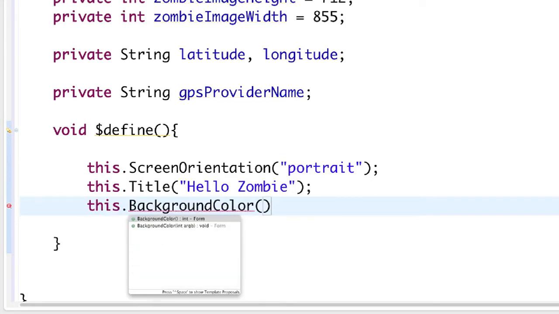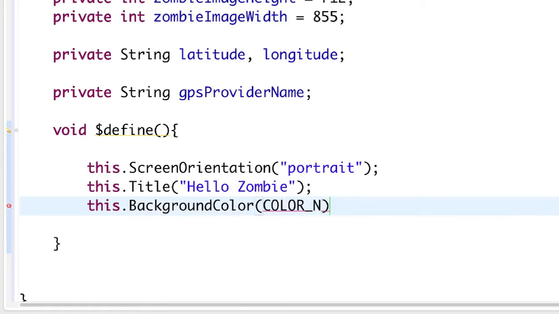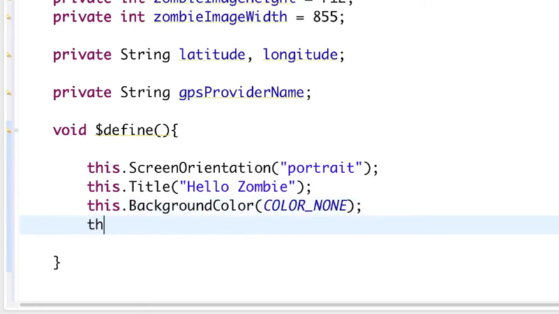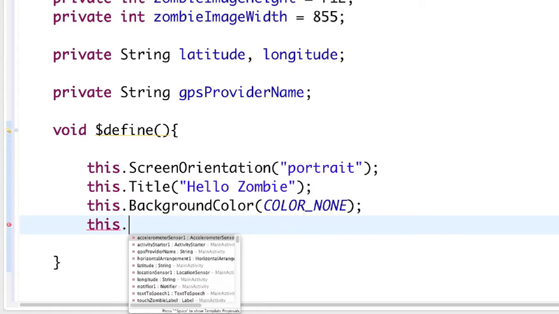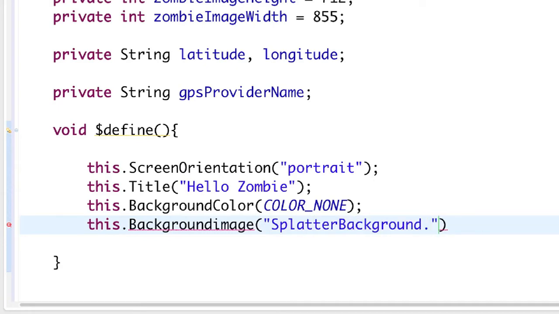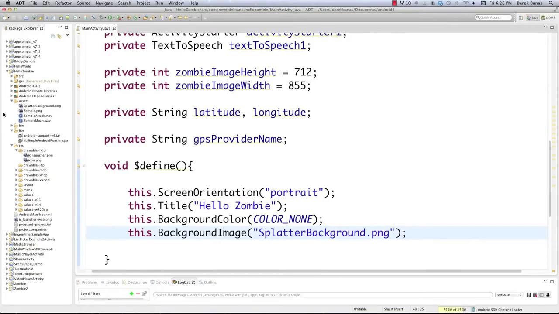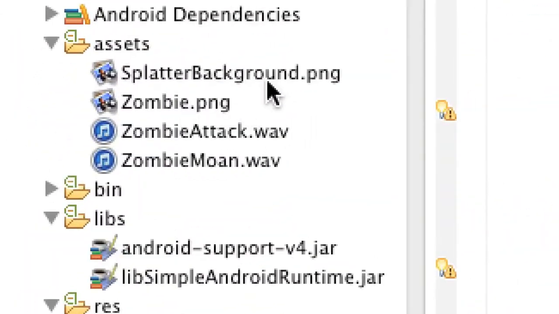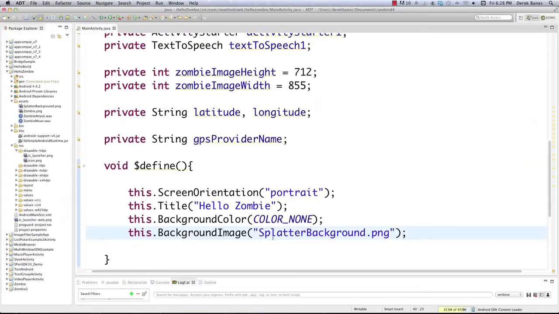And there that is. To define none, you're going to type in COLOR_NONE, no quotes, and put that right there, and there you go. And then finally, to define the background image, we're going to go this.BackgroundImage, and then just call it splatter_background.png. And that is inside of our assets folder. Make sure you call this BackgroundImage with a capital I. And if we look over in our assets folder right here, you're going to see splatter_background.png. There it is. That's what we're using.